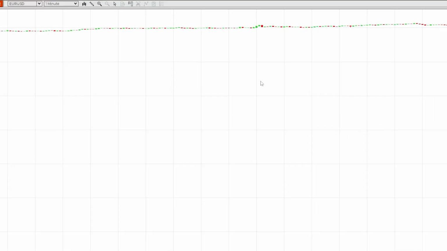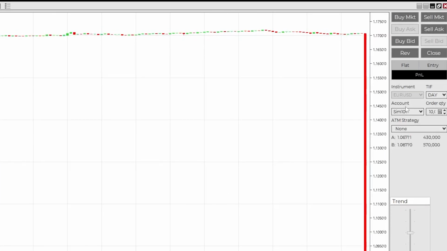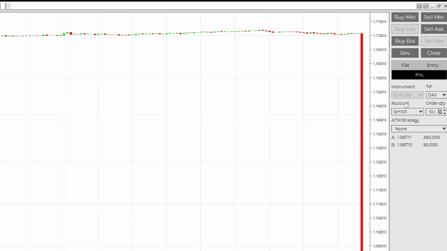Once your chart is open, you need to enable NinjaTrader. Look to the top right corner of the chart window and click on the NinjaTrader button. This will open a panel on the right side of the chart. In this panel, you will see options for account selection, order quantity, and order types.